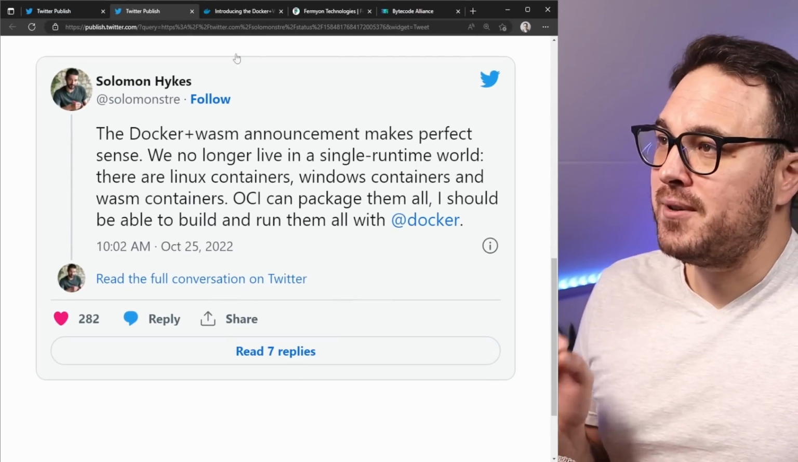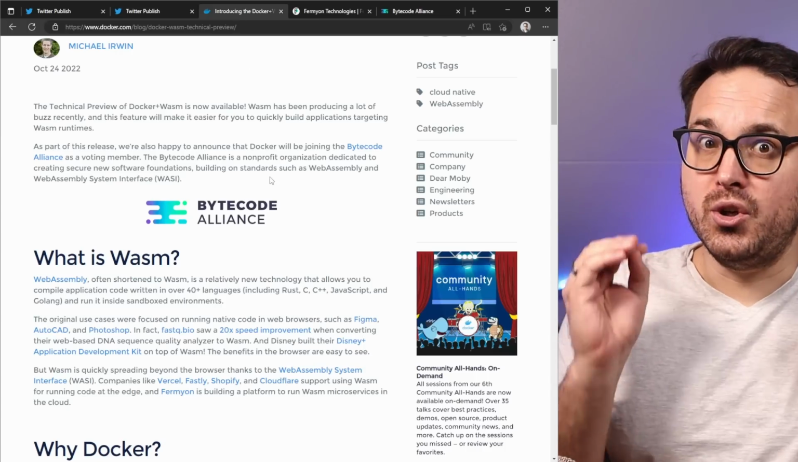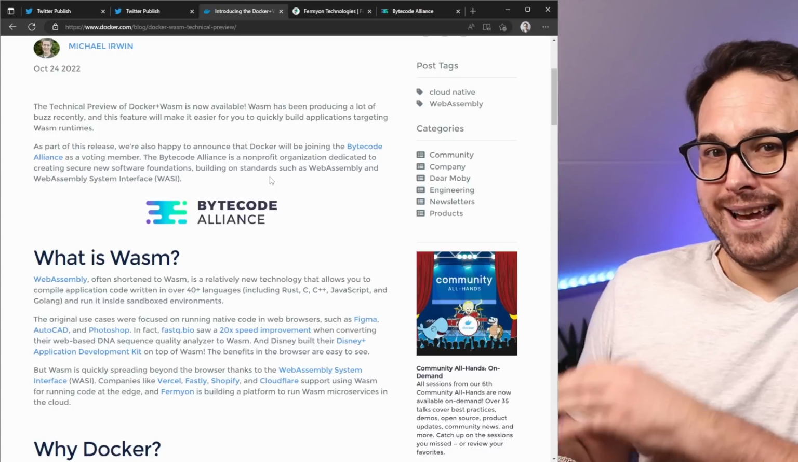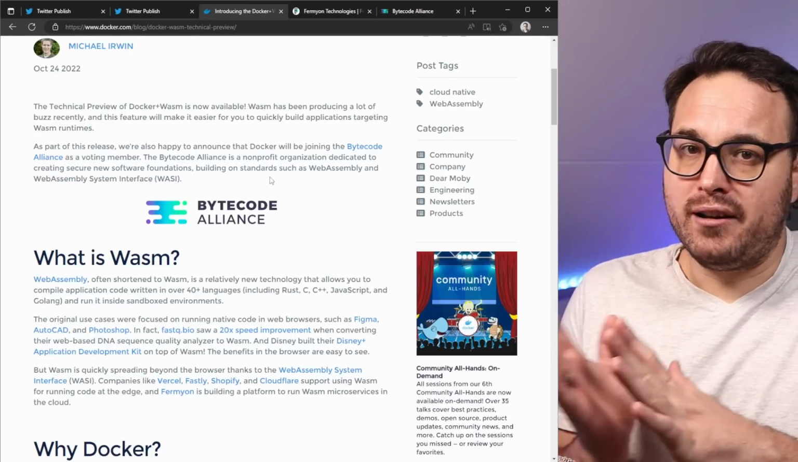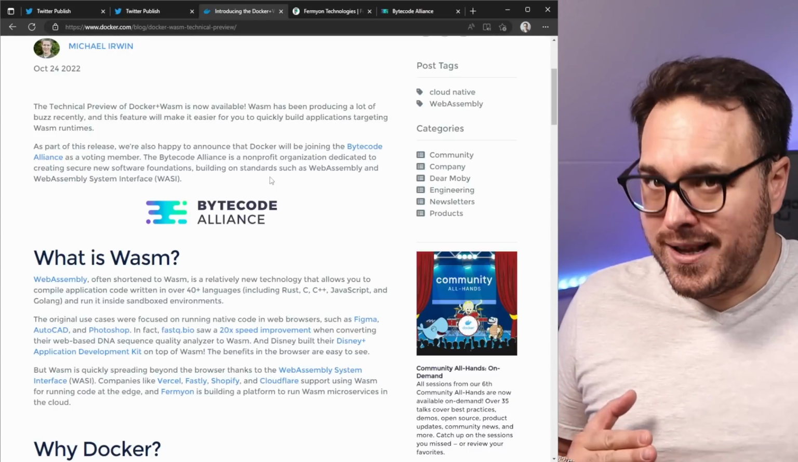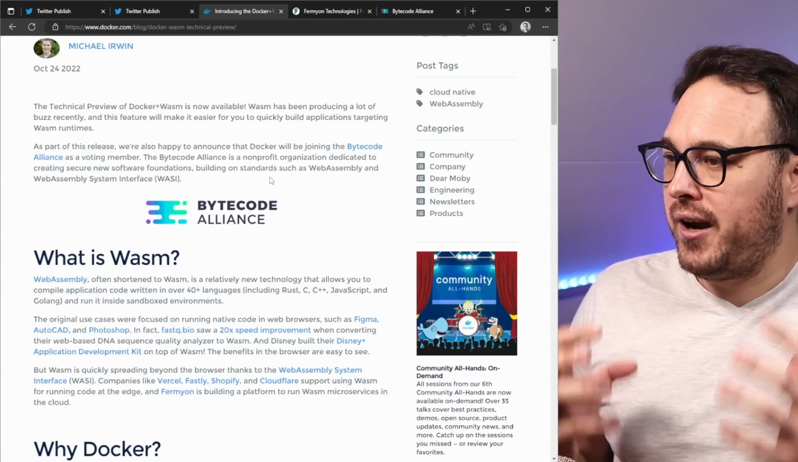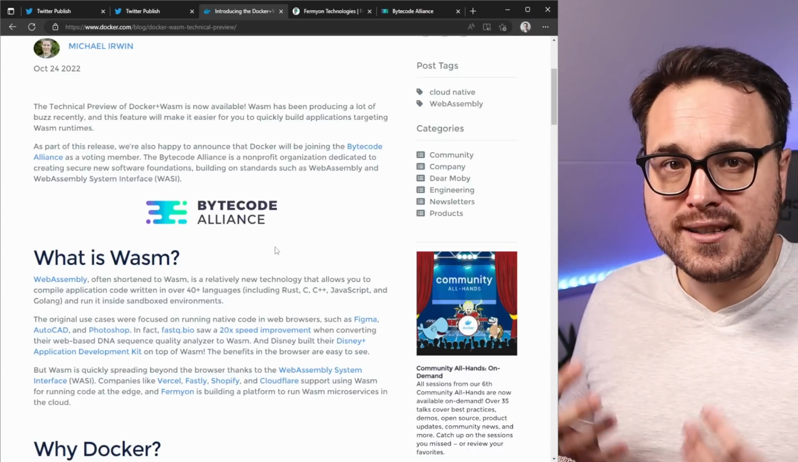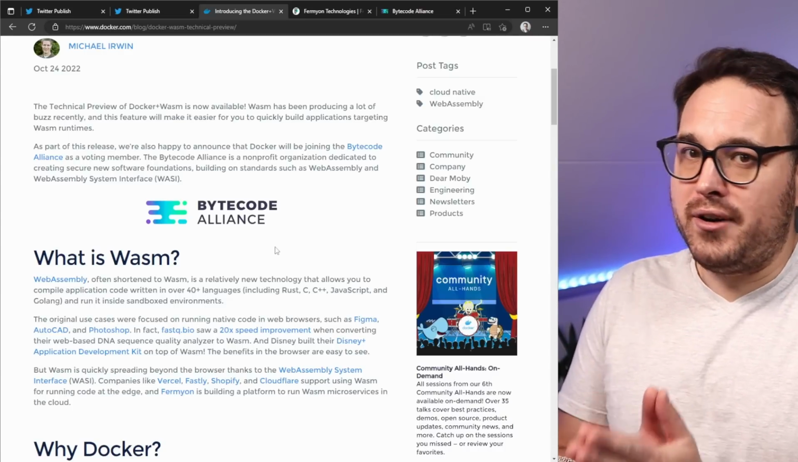Now, the announcement of Docker and WASM is huge. So I'm not saying Docker is dead. It's just mutating in a different direction, adopting WASM, right? Which is really, really awesome. So now you have WebAssembly images that can literally run anywhere.